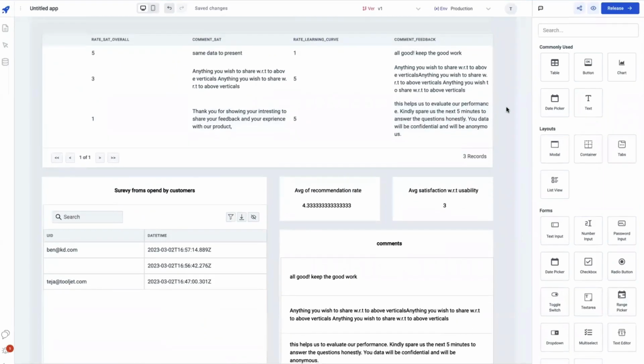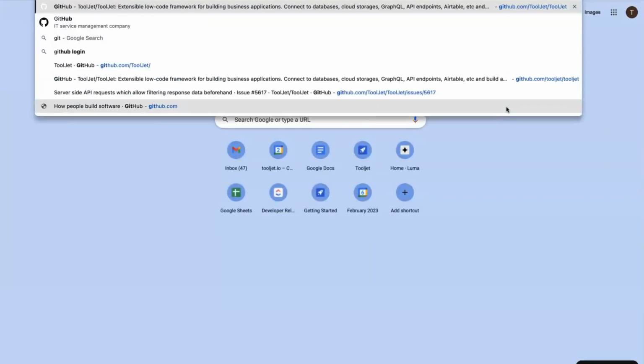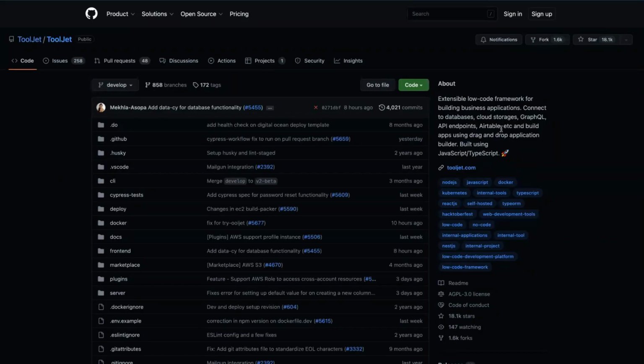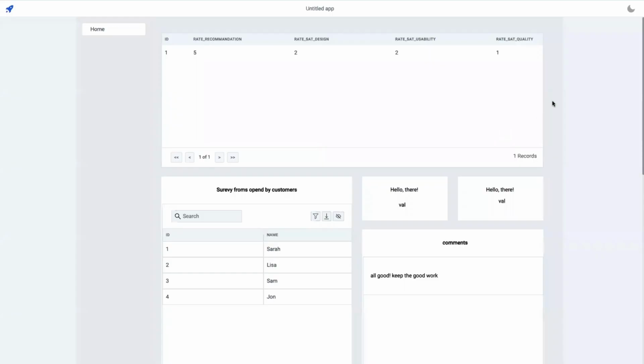In terms of authentication, there are a couple of other opportunities, because ToolJet is open source. If you get into GitHub, you get the whole code base. You can also get into the self-host version of this. Once you get into the self-host version, you can put any sort of authentication in the front. So that is one possibility.